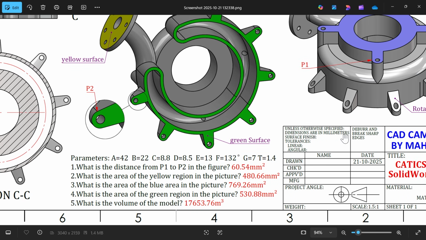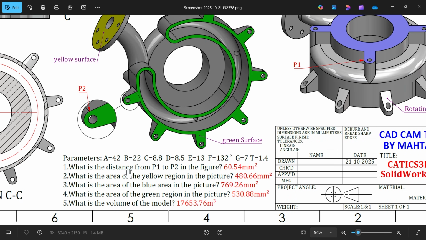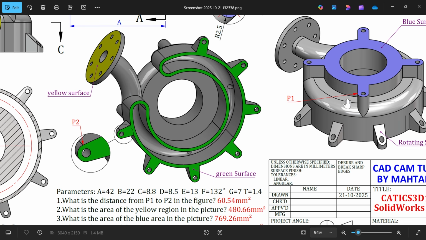See here, all dimensions are in millimeter. We already specified them in the table. There are parameters A, B, C, D, E, F, G, T. We have to put these in equations. Then we have to find the distance from P1 to P2. P1 is this top corner, and P2 is the end point of this circle.